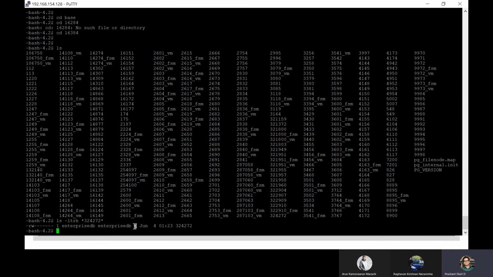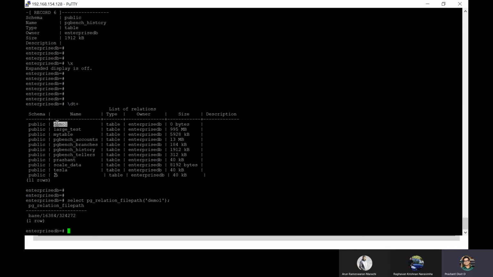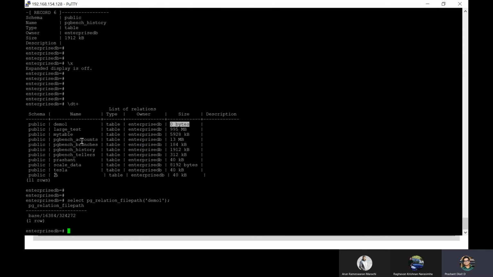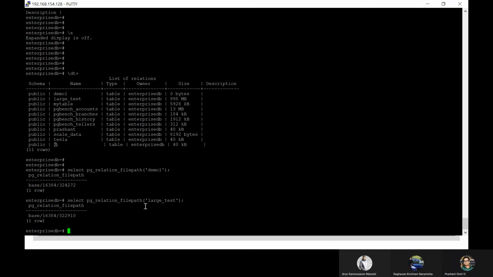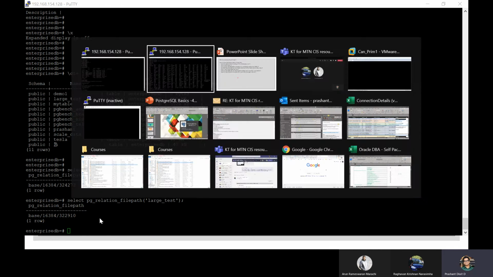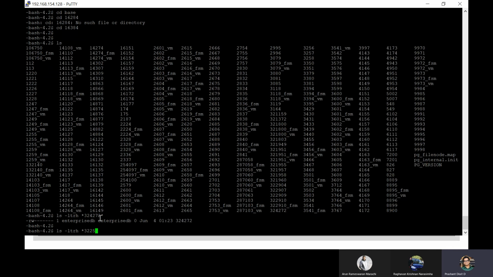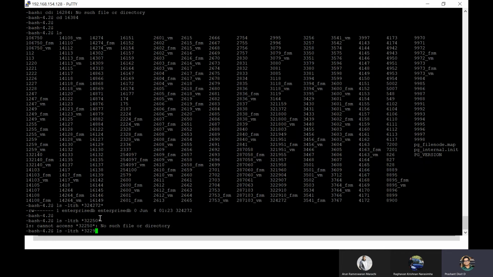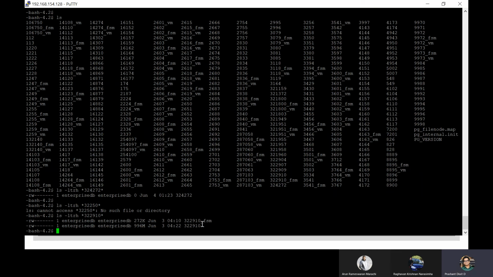Why is it showing 0 as size? Because if you remember, we just truncated this demo table a few minutes back. That's why the size is 0 bytes. Similarly, if you want to check the path for the other table called large test, it is 995 MB in size, and its file name is 3229110. Okay, we've got it, right?